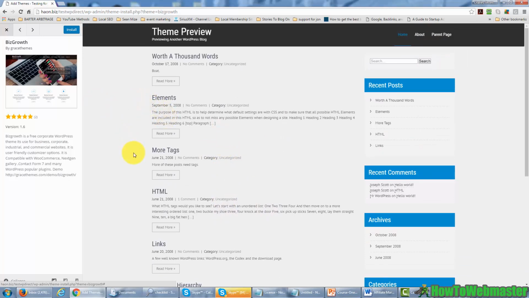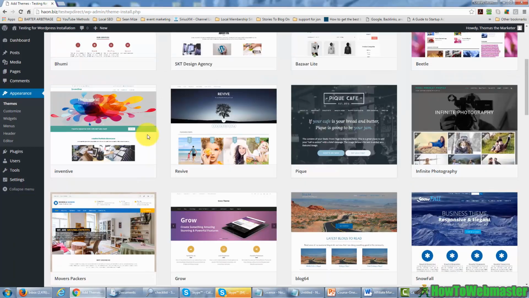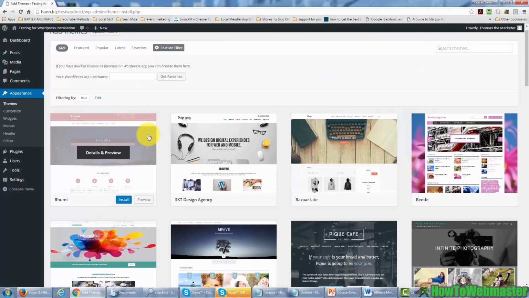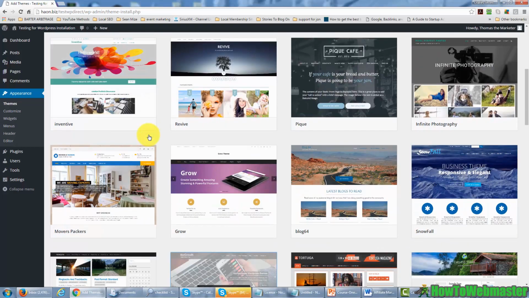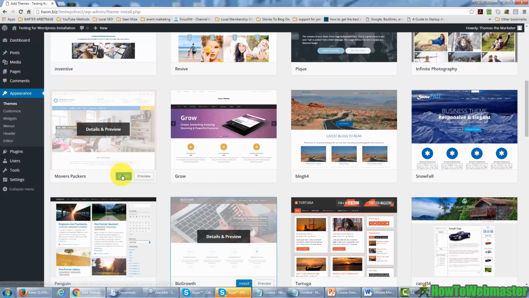Now, in order to X out of this and go back to the theme area, we're just going to click the X there, and that's going to take us back to our grouping of themes. And so what you'll want to do is to find a theme that you think really does fit what your site is going to be about, and then you can click Install.